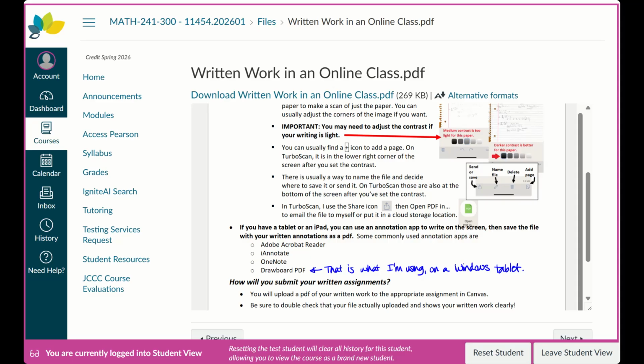and then you can use that to upload into Canvas. Sometimes students also have an iPad or a tablet, and so some students will download the PDF and write on the screen. That's what I've done here in this handwriting, and that's what I'm doing in this video, is just writing on a screen using an annotation app. So that's perfectly fine as well, and then just save that as a PDF with the annotations and then upload those to Canvas.